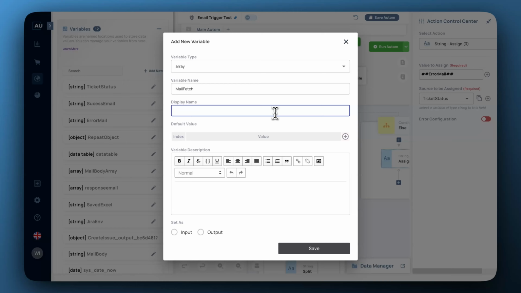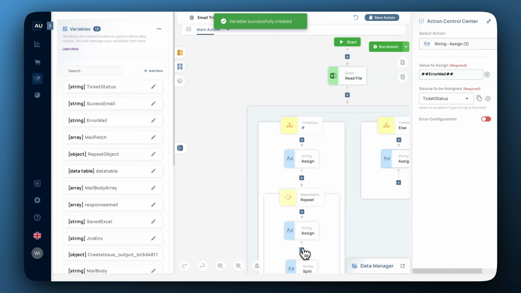You can then give it a display name. You can give it a value by clicking this plus here. You can give it a description. And then finally, you can set it as either an input or an output. These define how the variable will function within the flow. Then when you're done, you click Save. And that variable will be saved in this variables section on the left-hand side of the screen.